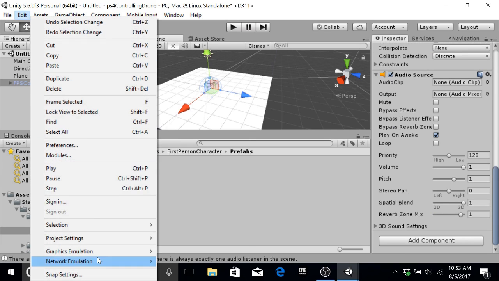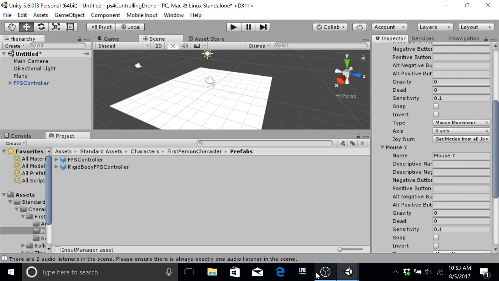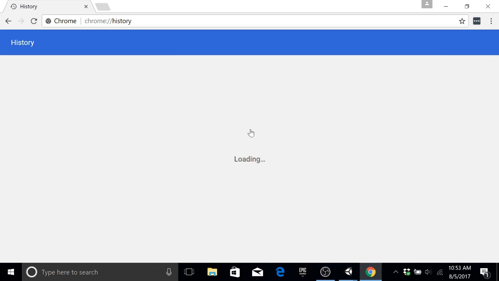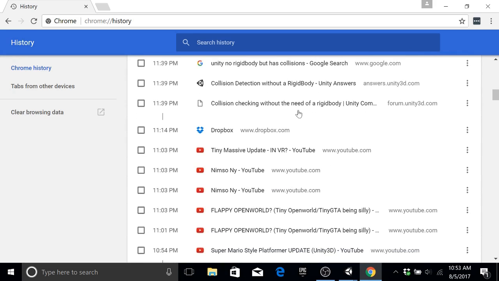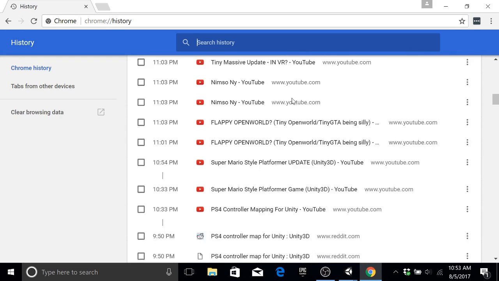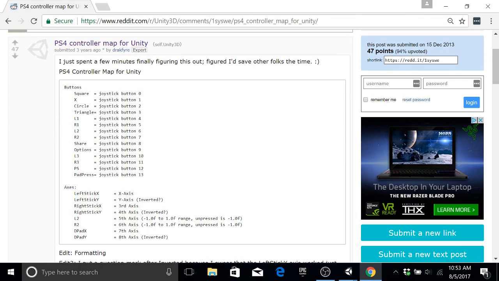So I'm going to show you everything right here. So what you might want to do is go to Google. I'm going to check my history. Where is it? Okay, this is a website, I'll put it in the description, or I'll just paste these. Some of these might be wrong, you can test, I'll show you how to test with them. But these are the joystick button mappings.